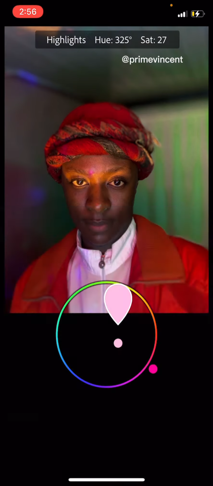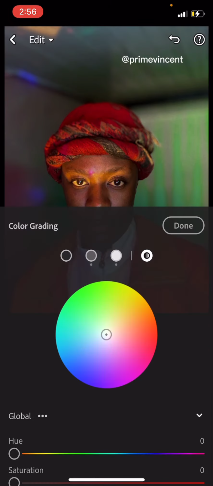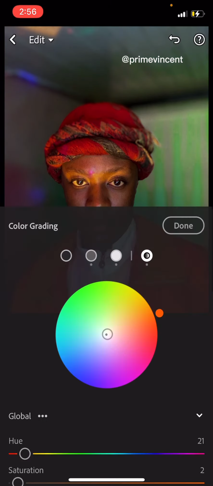Then I move to my highlights. Yeah, I think I love this. Then I move to my global. This is like a general mixture of all three elements: highlights, mid-tones, and shadows. Okay, so I think I'm perfect here, and then done.